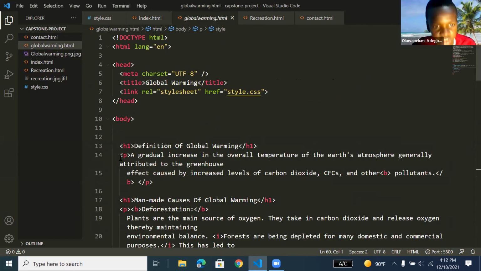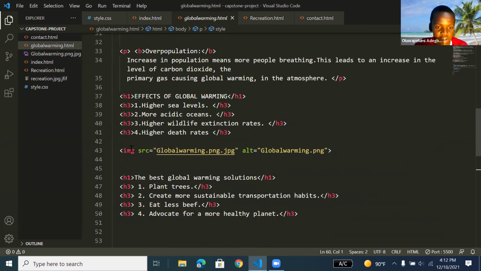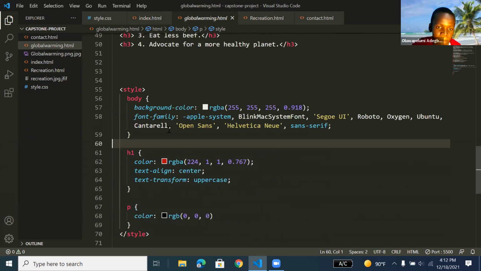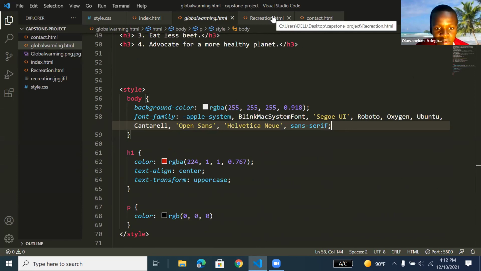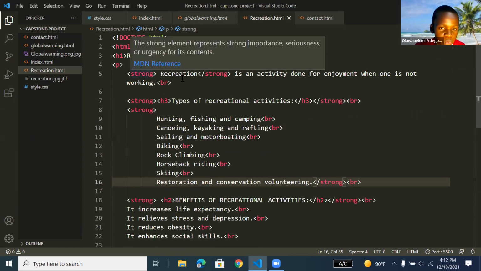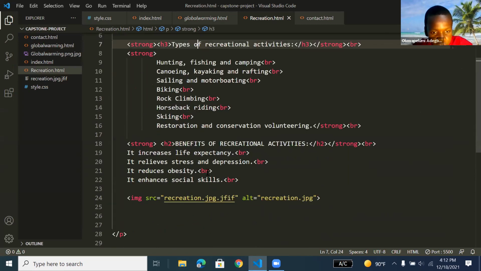So here I have the definition of global warming, man-made causes of global warming. I have an image on what global warming is like and the possible solutions. And I have a simple CSS code here, which is on general colors and background of the web page. So here I have my location code, which is similar to the pattern of global warming. I have the definition, I have the types, and I have benefits. And I also have an image on it.